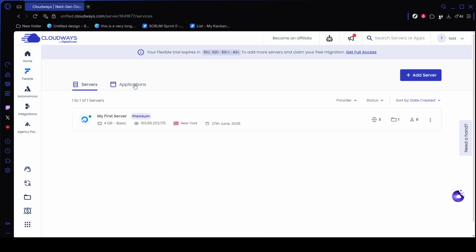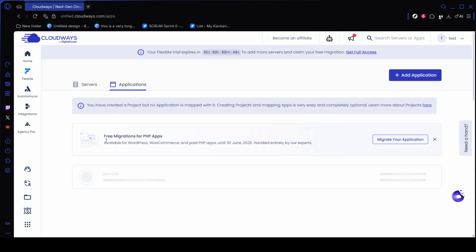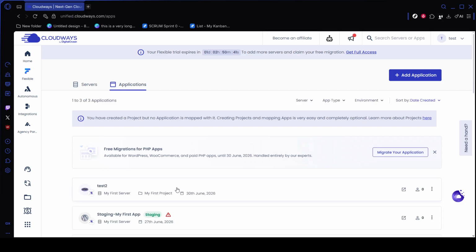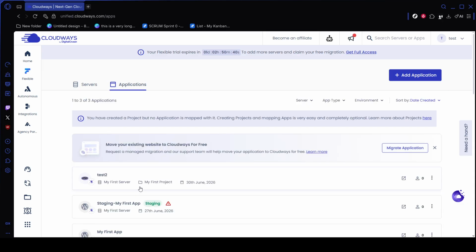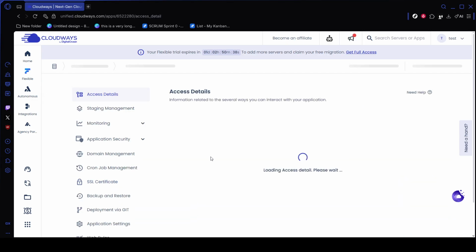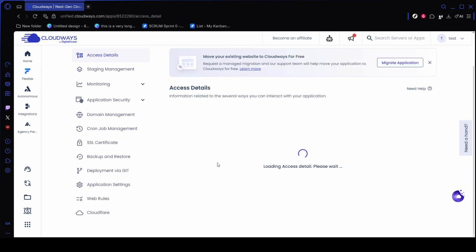After that, open your site in a fresh private or incognito browser window and test the important areas of the website. Check forms, carts, admin pages, and any key dynamic features to make sure everything is working normally. You can also review the monitoring section on the server to confirm the environment is stable.